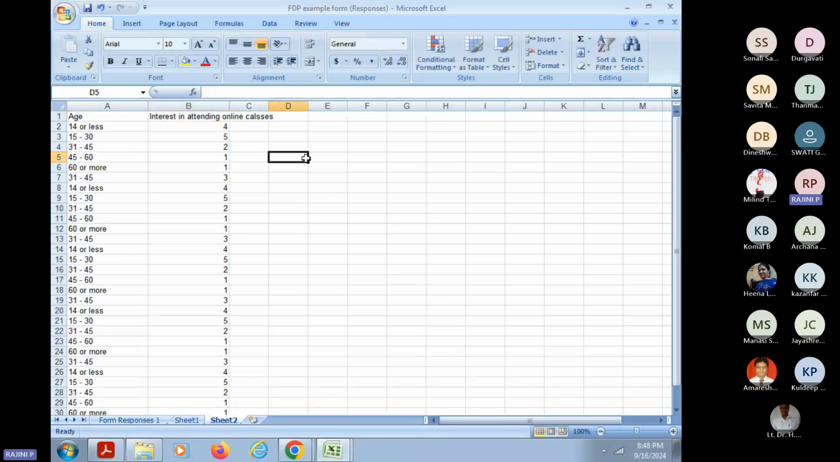Yeah, so I told you very clearly, to apply ANOVA, the dependent variable must be continuous, which can be measurable.